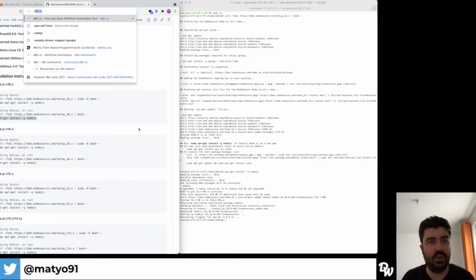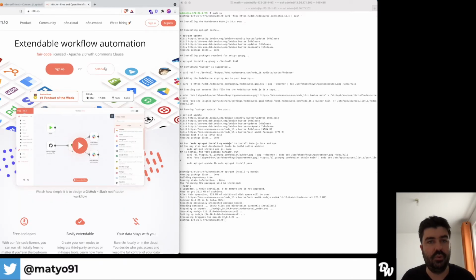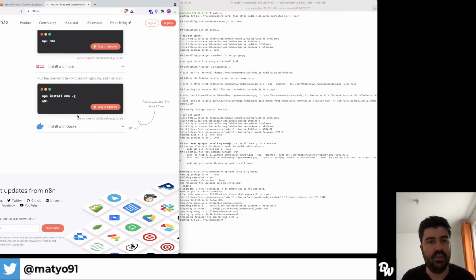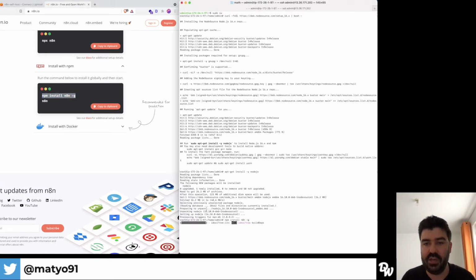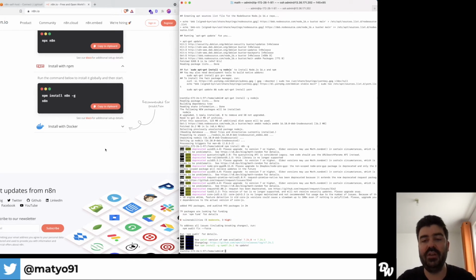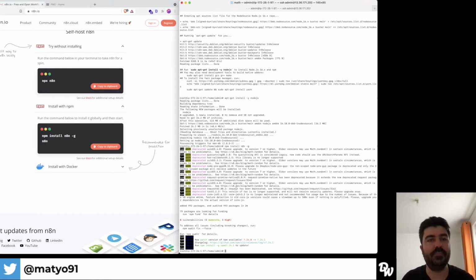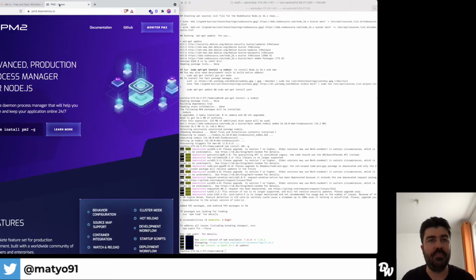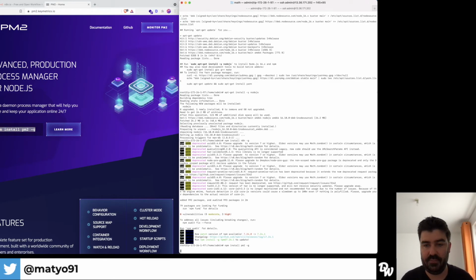And now we want to install n8n. So go to the self-host version, and in our case we will install it with npm. So let's do it. So n8n is installed. That's the good news. Now we want to install pm2. So let's go to the project. pm2 is a process manager that allows us to keep n8n running on the instance. So let's install it. Just copy the line and we are done.